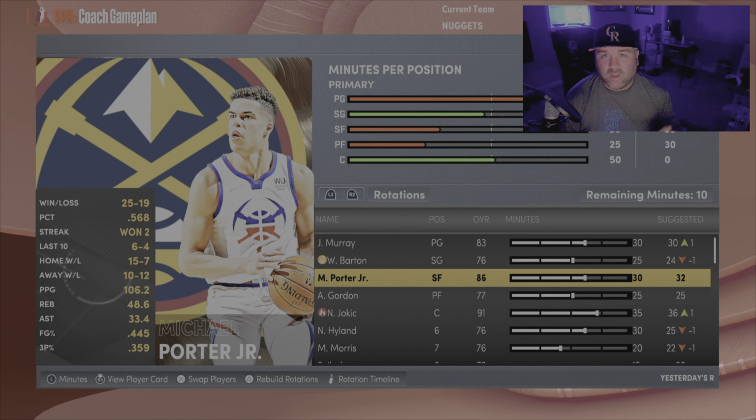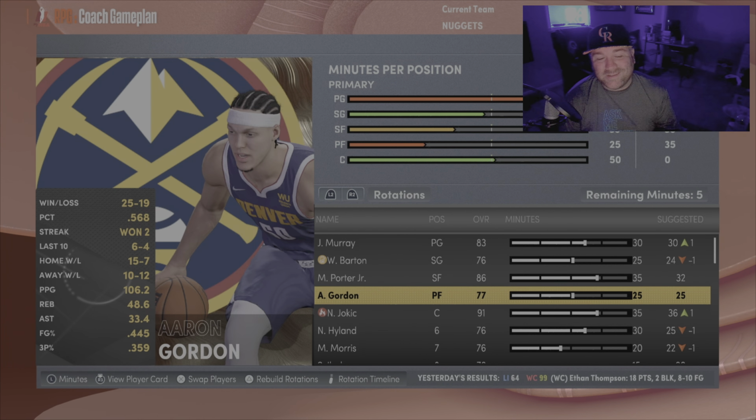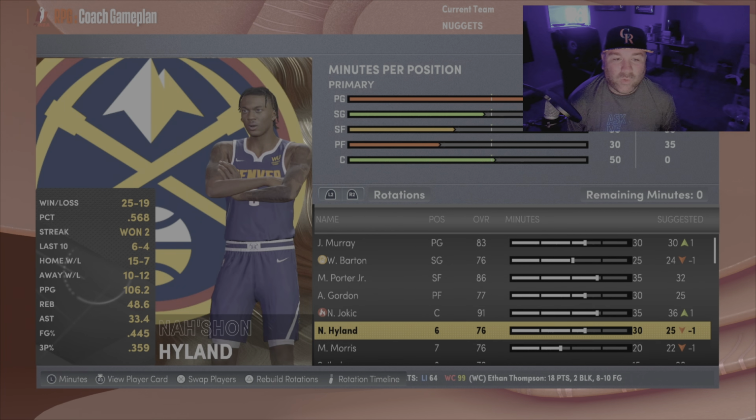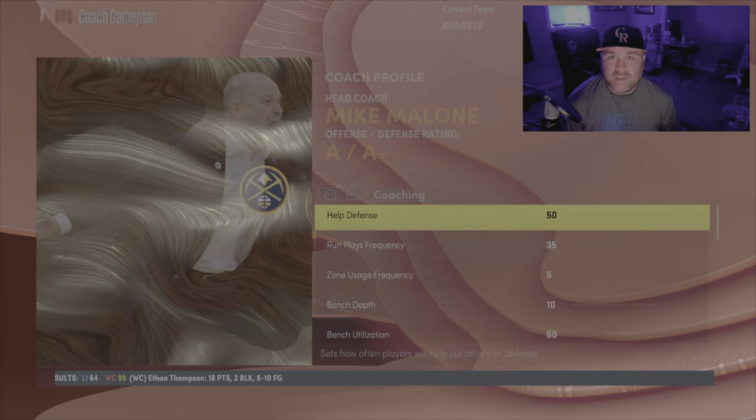So I always just mess with the lineup. If you don't want to do that, that's fine. But it's in the video, and if you're curious how to do a 10-man rotation for the Denver Nuggets, here you go. Anyway, once we're done with the rotation, the big change is going to be the CPU run plays frequency.